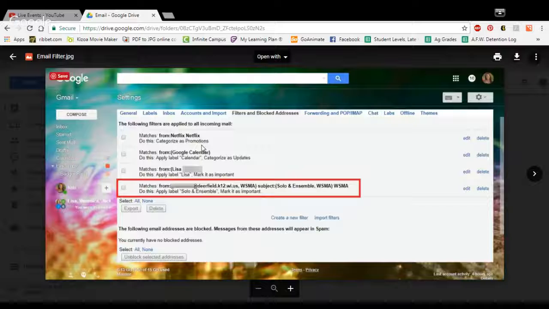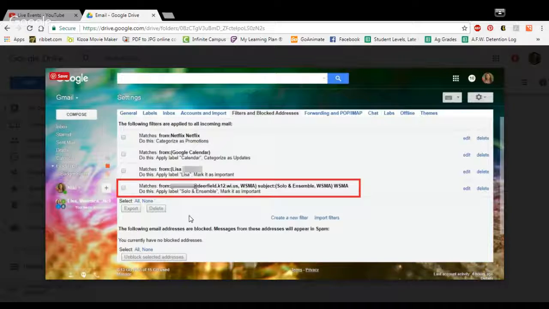This first screenshot shows how I created a filter for communication from the Deerfield High School band director, who hosts our Solo and Ensemble Festival. Any emails I receive from him will automatically be filtered into a separate folder.